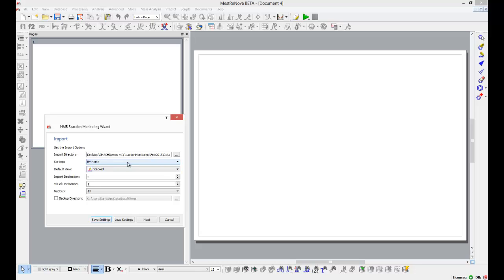Then you can choose how you import your data. So you may have them sorted by name, or you may need to import them by time of acquisition. So that will be the by date choice. And also whether you want to see them stacked or you want to see them superimposed upon import.